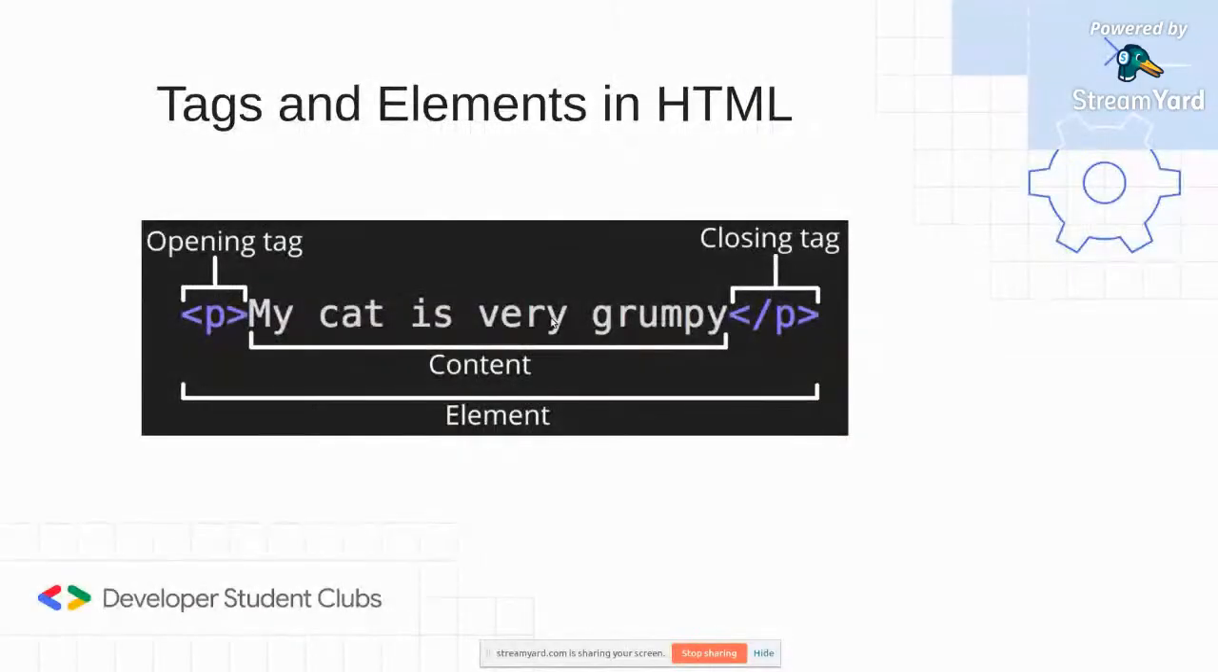So, tags and elements in HTML. There is something called a tag and an element. Those two are actually different things. HTML tags are special words or letters surrounded by angle brackets. We use tags to create HTML elements such as paragraphs or links. Many elements have an opening tag and a closing tag, used to mark the start or end of an element. So what is an HTML element? The whole thing, including the opening tag, closing tag, and the content, is called an HTML element.